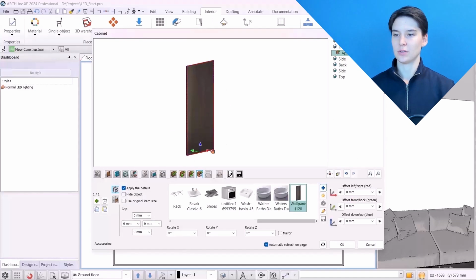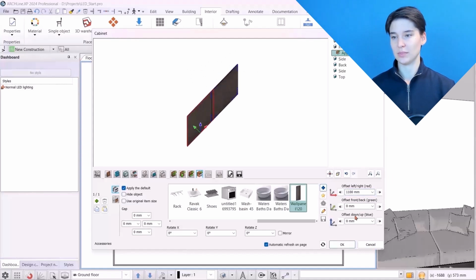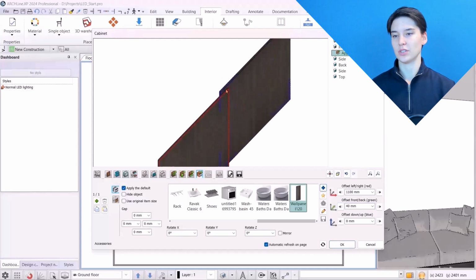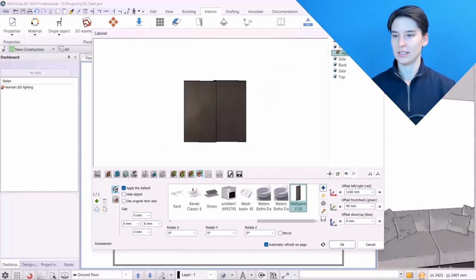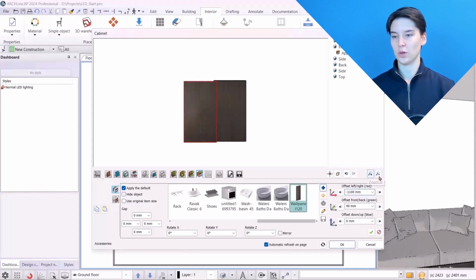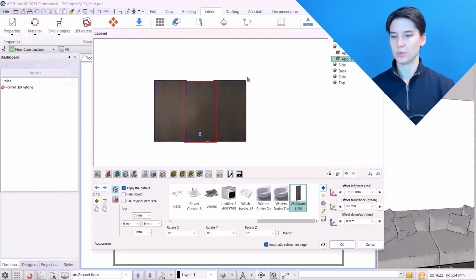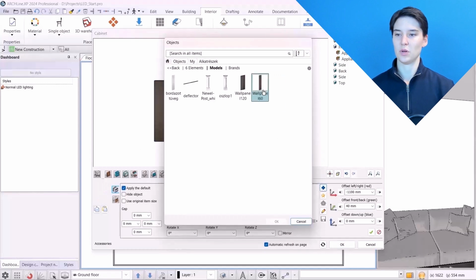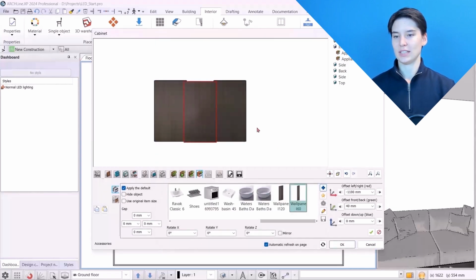I offset it to the right by 1.1 meters along the red axis and back by 4 centimeters so they overlap nicely. Now that I'm done, I create the same for the left side, just offsetting in the negative direction. I need 2 more wall panels, but this time the ones with the 0.6 meters width. Again, I click the plus button and search for the 0.6 meter wall panel by clicking the blue plus sign.